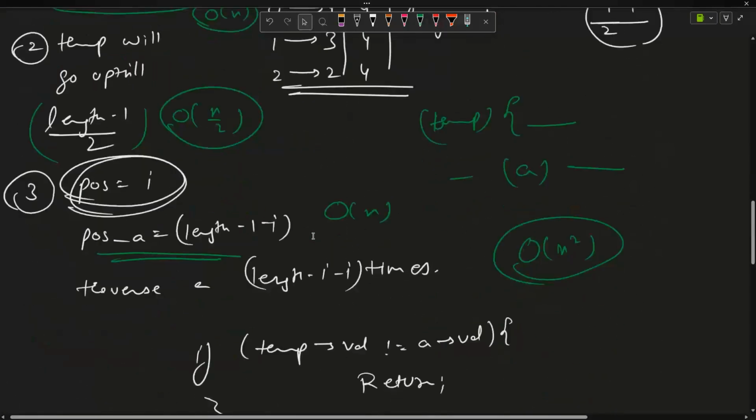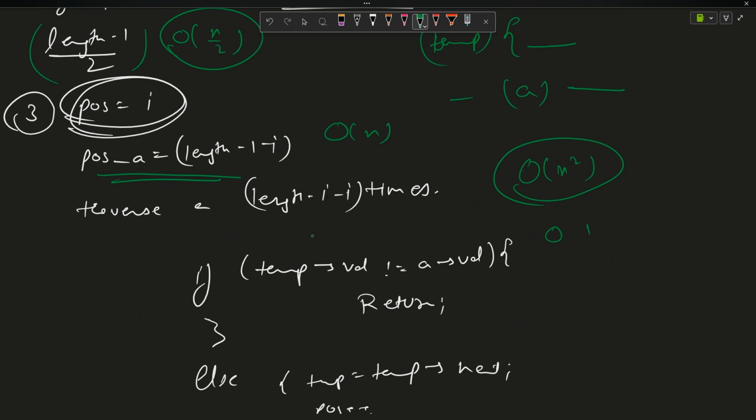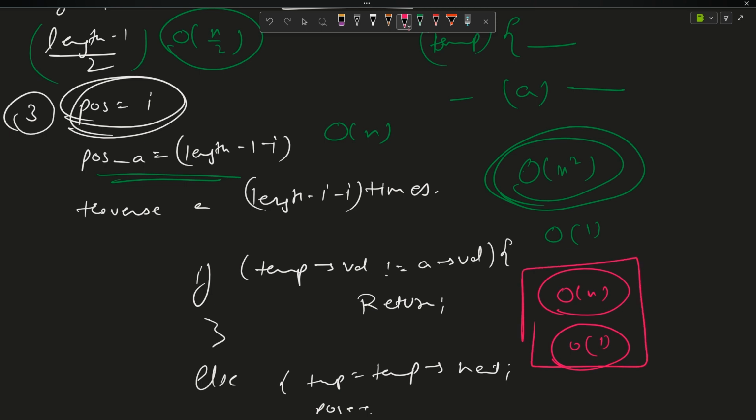You can see that we have not used any extra space. It is running in O of 1, but we need to deal with this. My basic handling is that I want an approach that runs in linear time and uses constant space. I want to conquer that approach. Is it possible? Let us see.